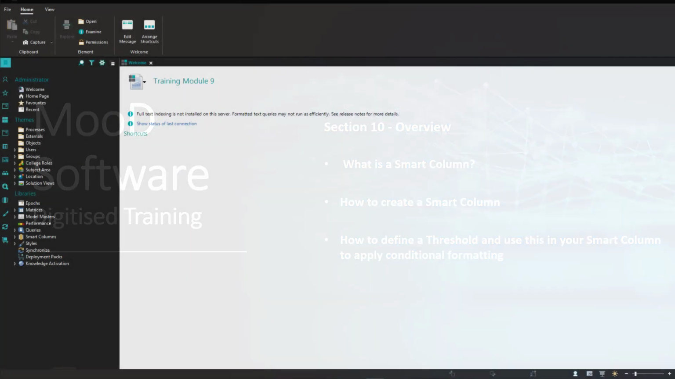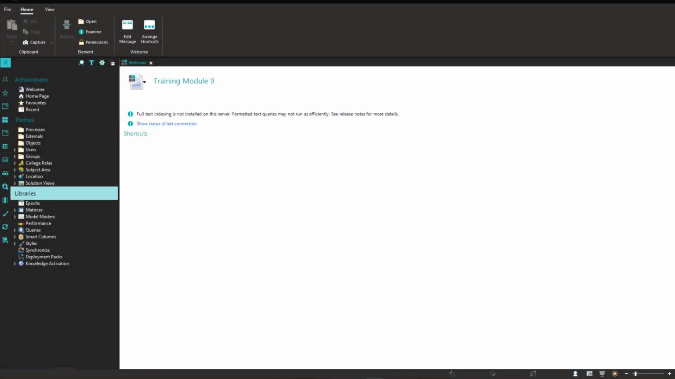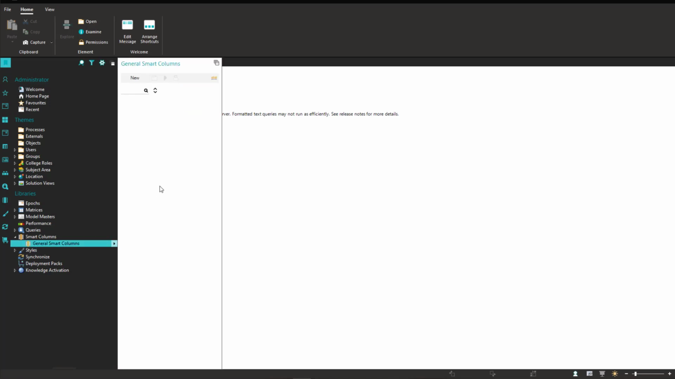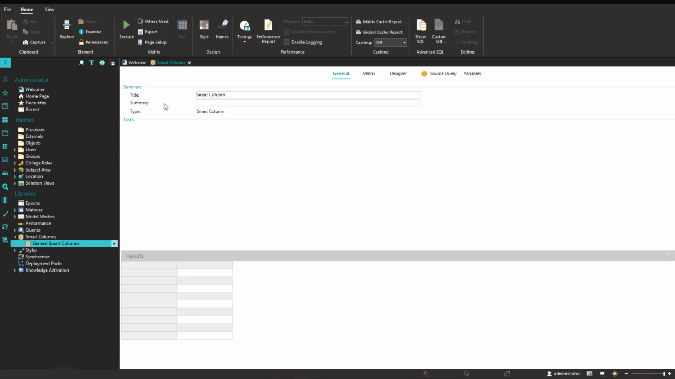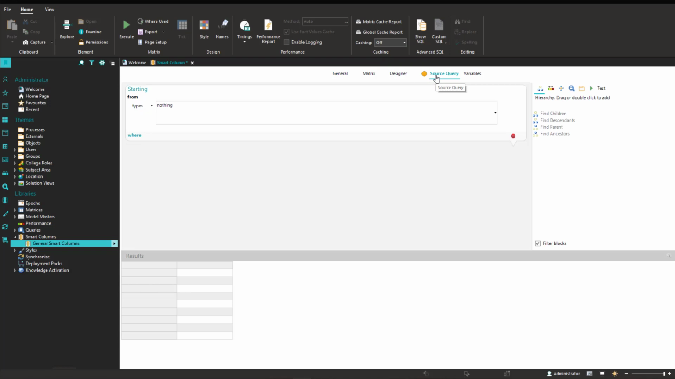Section 10b. Creating a smart column. Under Libraries, select Smart Columns and then click on the arrow to the right-hand side to open the side menu. Click on New, and in the title field type Tutor Salary Overspent as the name. Click on the source query and build your query to match the example in the notes.